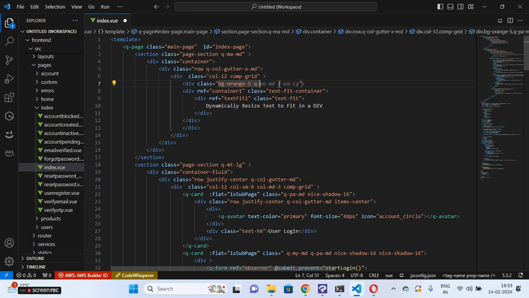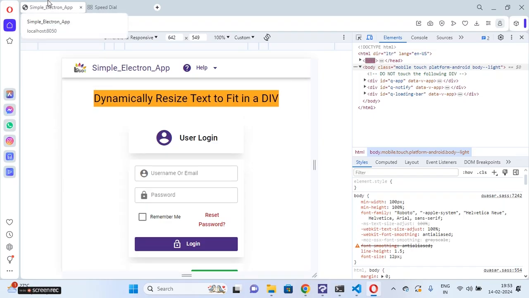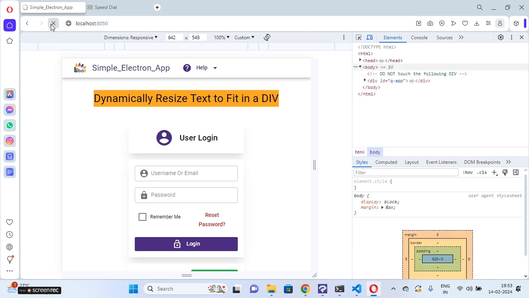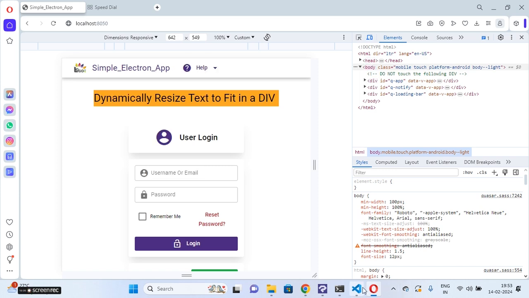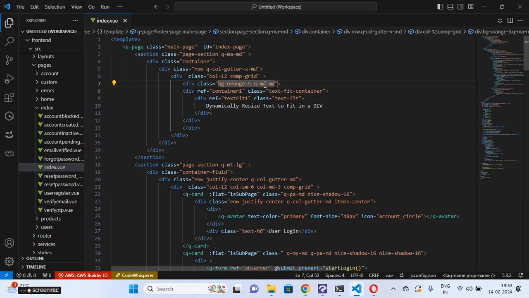We have successfully covered the ins and outs of dynamically resizing text within a div container using Vue.js and Quasar Framework. I hope you found this tutorial informative and insightful. Remember, mastering these techniques can greatly enhance the user experience of your applications.